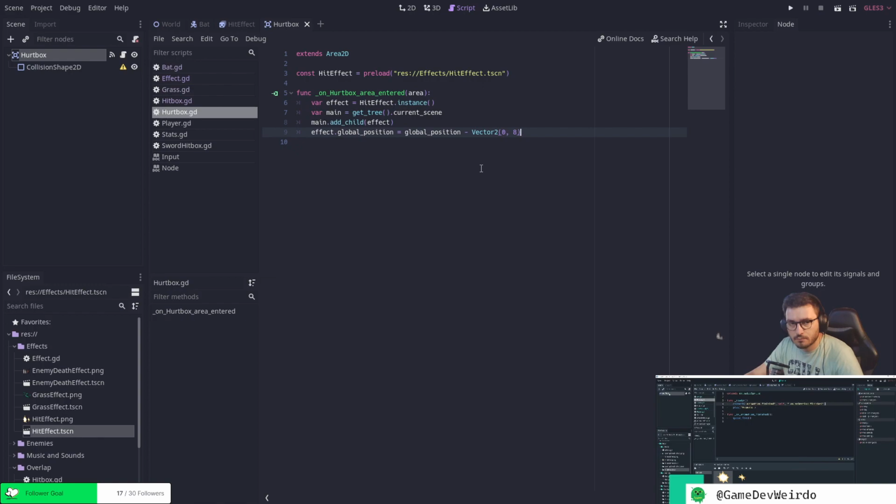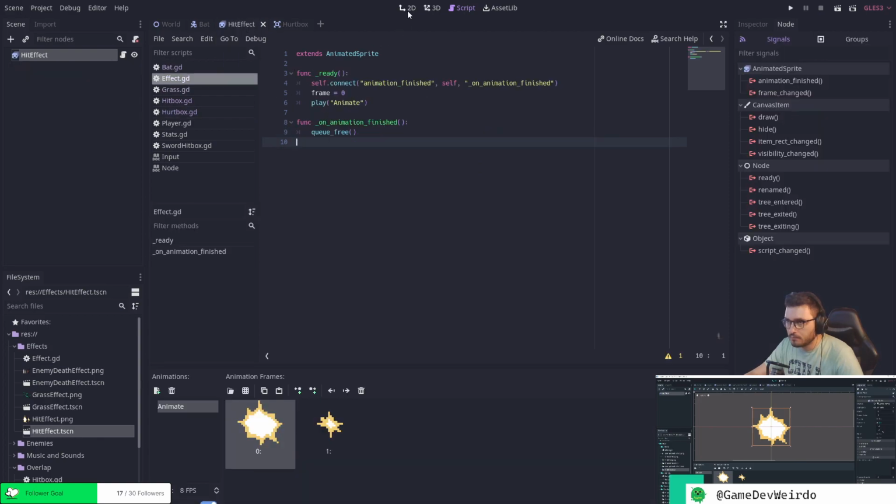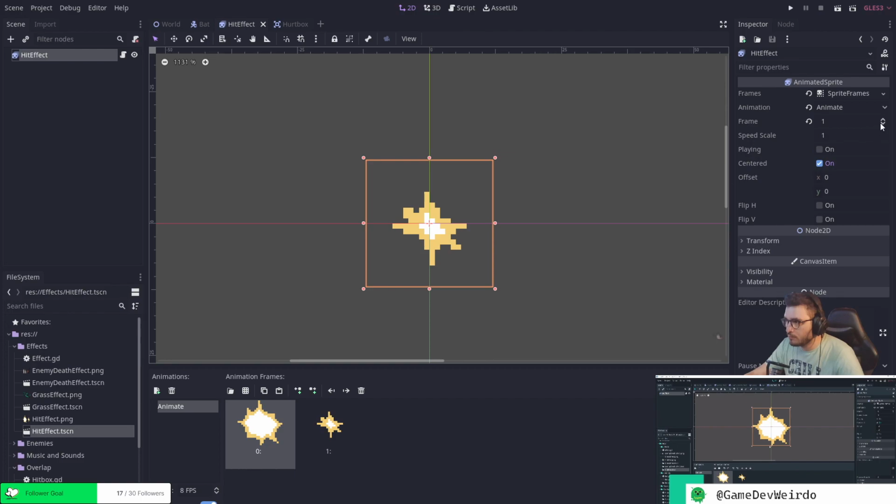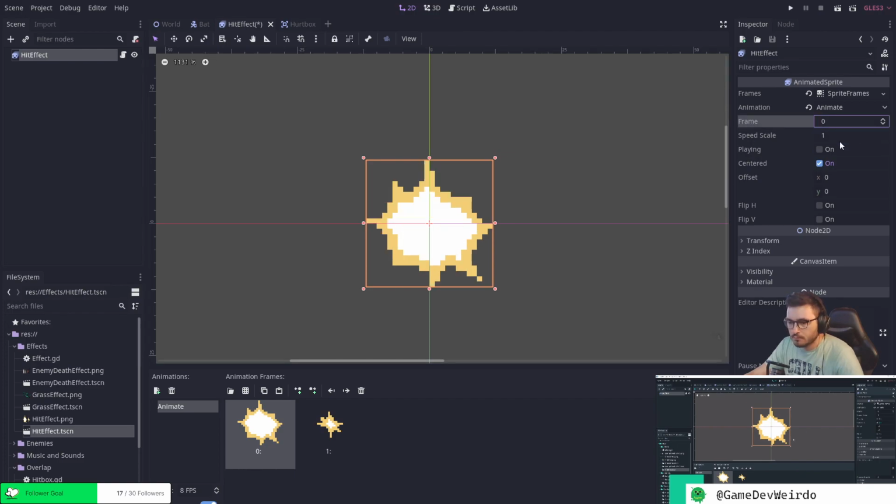Theoretically, we could probably do that in the hit effect actually. We come into our offset. I guess it depends on whether you want your hit effect to always have an offset or not. I think let's do it though. Let's do -8 here for the offset in the hit effect. And then we'll give this a try.